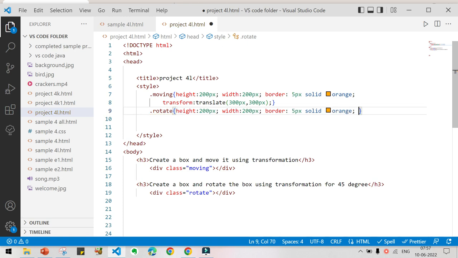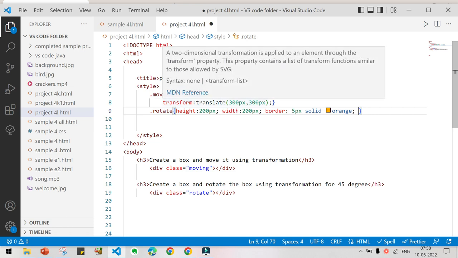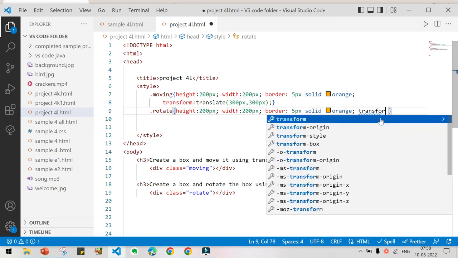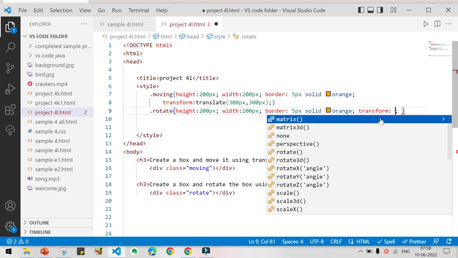But the only thing that will change here is that before we translated, we moved, but here what we are going to do is rotate. So give transform. This is also done using the transform option. So press enter. Now you will have the rotate option here. Okay, rotate.